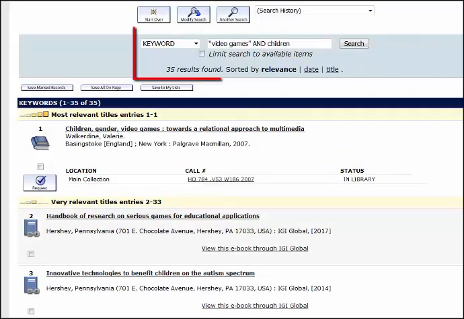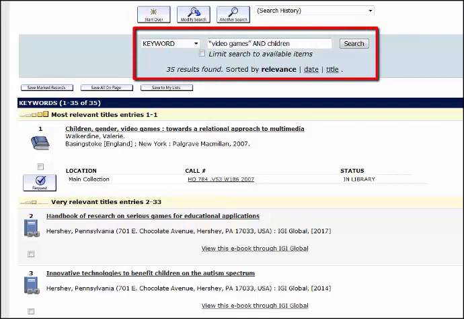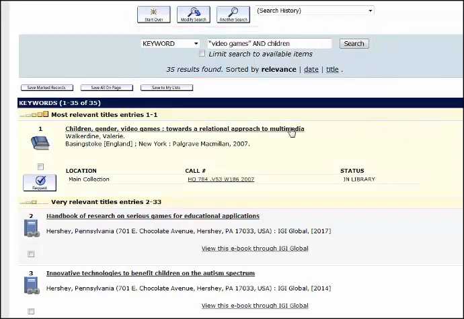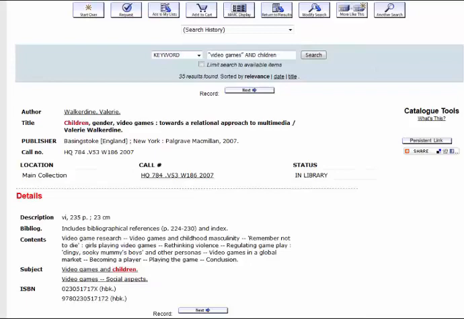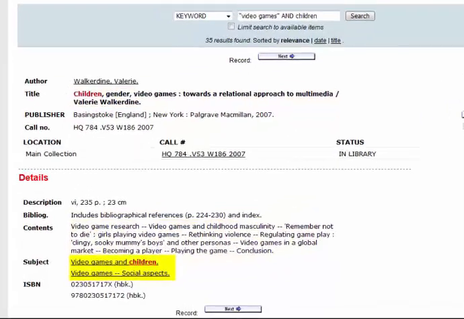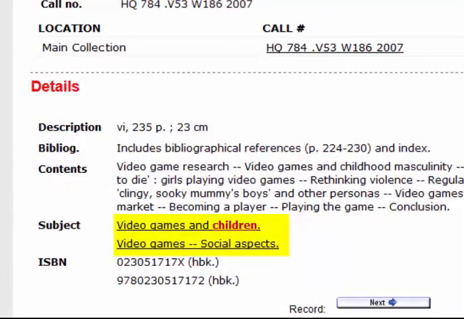There are 35 items in the catalog that have these keywords associated with them. When we open the first record, you can see that the words video games and children are located in many parts of the record, including in the title and the description, as well as in the subject headings. You will notice that the subject part of the record includes the heading Video Games and Children.